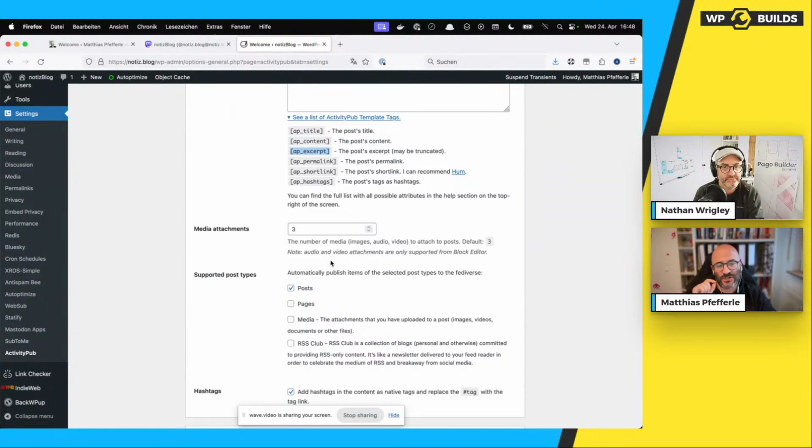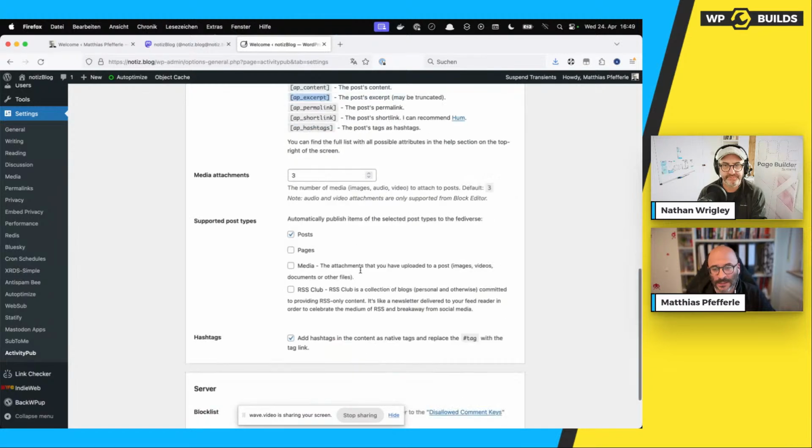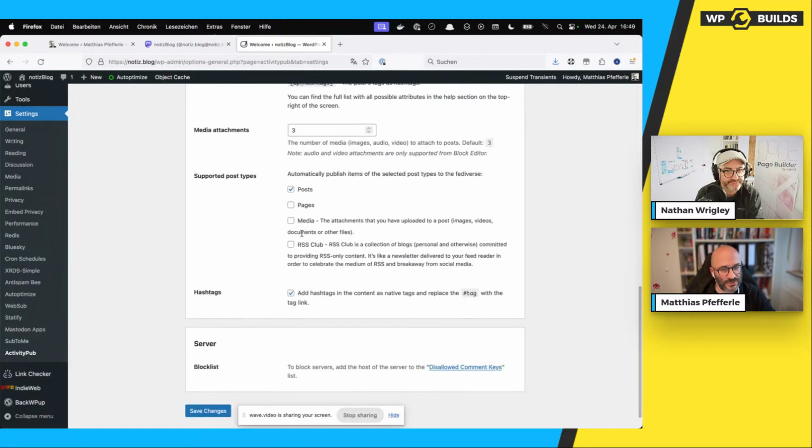Media attachment is how many attachments we should use from your post. The special thing about Mastodon is that it strips out every media file from the content and adds it as attachments. So if you want to have media on Mastodon, you have to have a number above 0 here. Then we strip the media from the content and add it as an attachment.